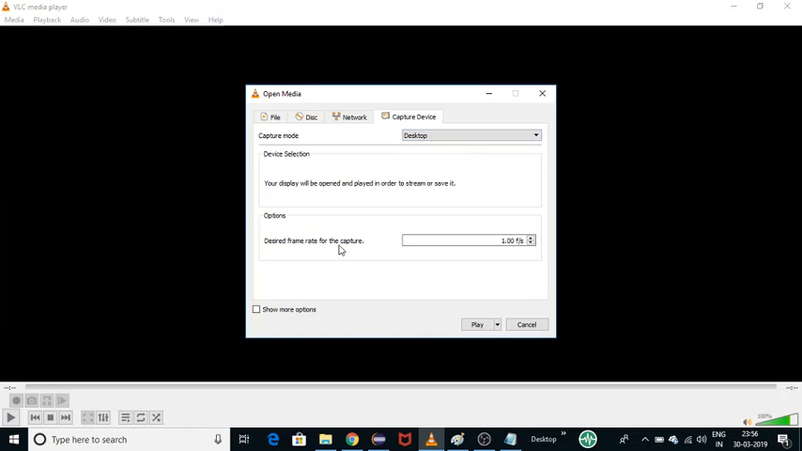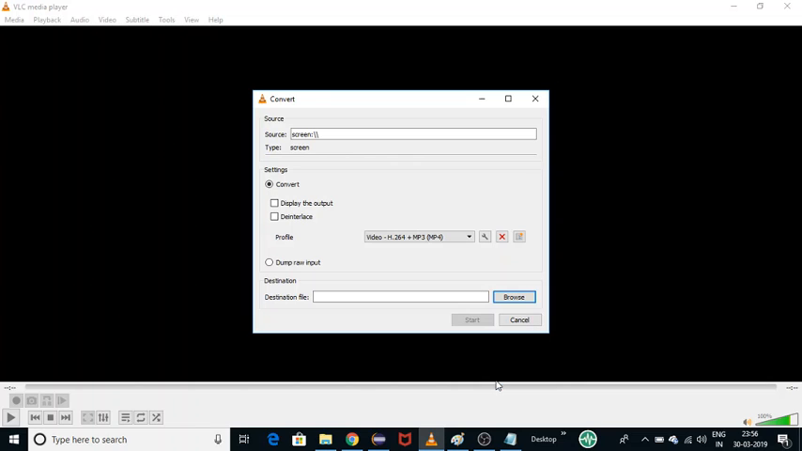Now set the desired frame rate as 30, 40, 50, 60, anything which you want to set. So I'm setting it as 40. Click on this arrow, select convert.